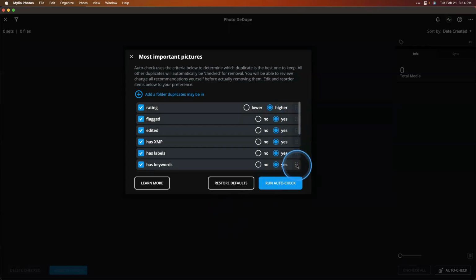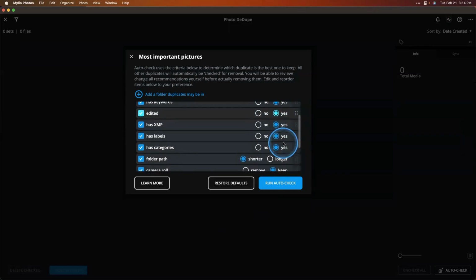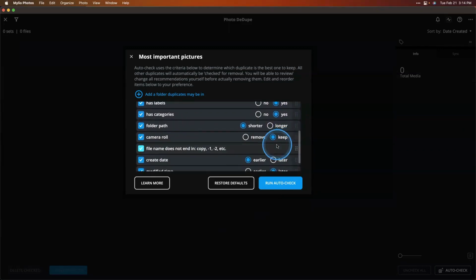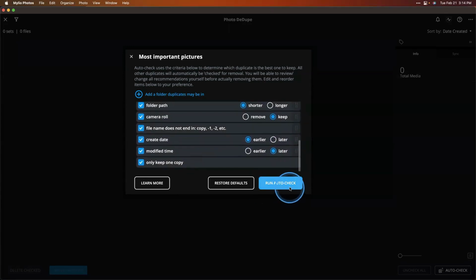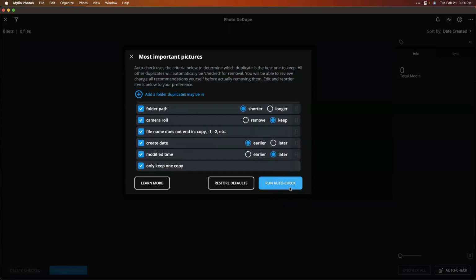I have a lot of images that have keywords, so maybe I want to bring that up. And so I can go down and see which ones I want to keep and which ones I want to get rid of. And when I click run auto check, Mylio is going to take a look at these criteria and apply that to those duplicates to figure out which ones are marked to delete and which ones are marked to keep. All right, any questions on that?